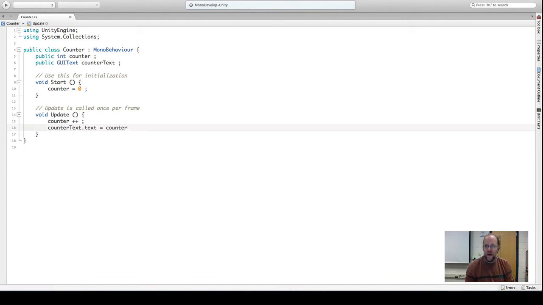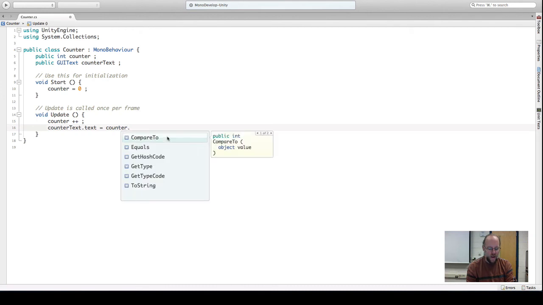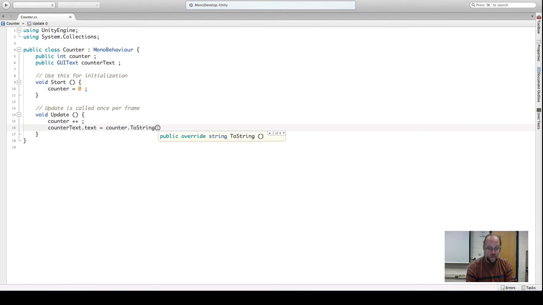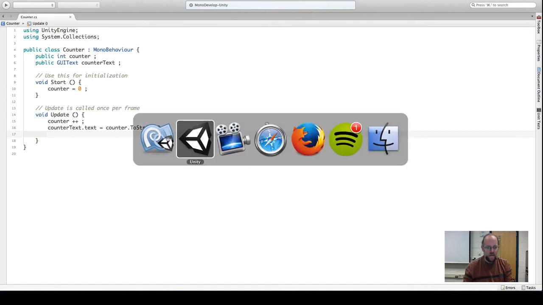Now, for reasons that I will explain later on, we can't directly put the int, this counter, into a text variable. So we have to convert the integer into a string. So we're going to say to string. And this is what we call a function, so we have to put these parentheses here. Don't worry if you don't understand all of this quite yet, because I will explain it in detail coming up later. I'll save this. Now we can switch back to Unity.